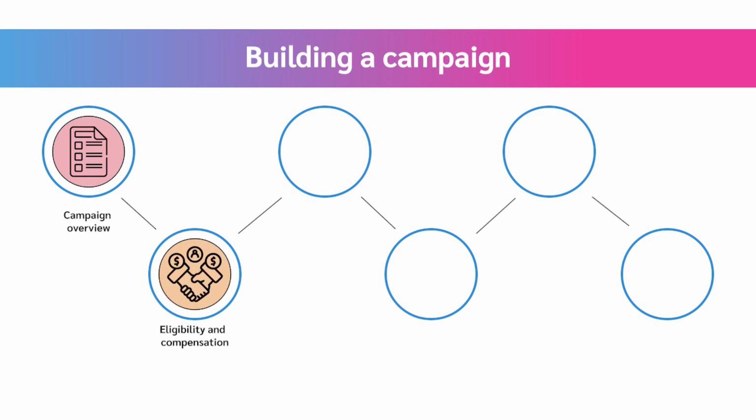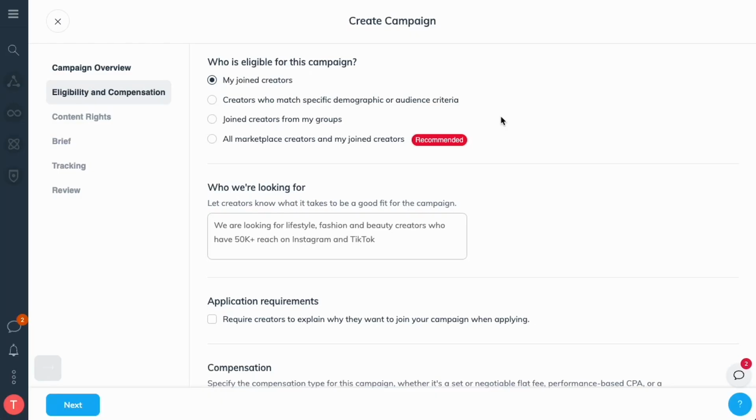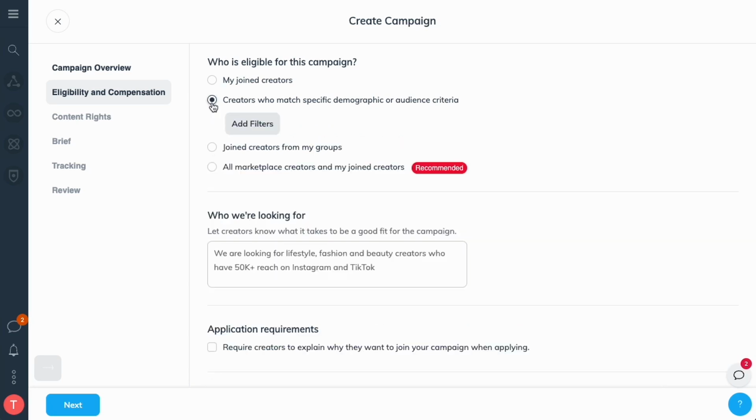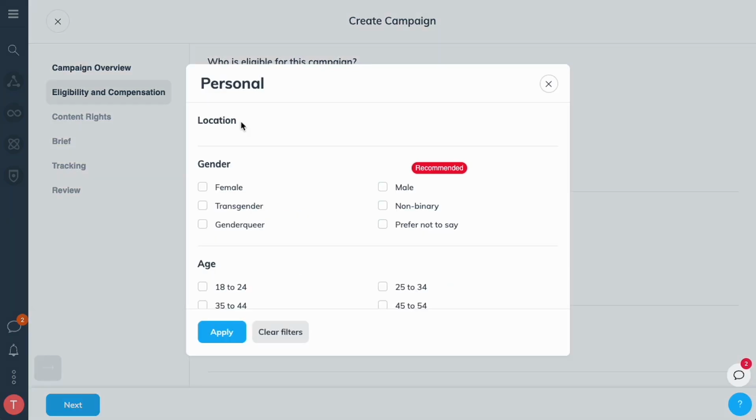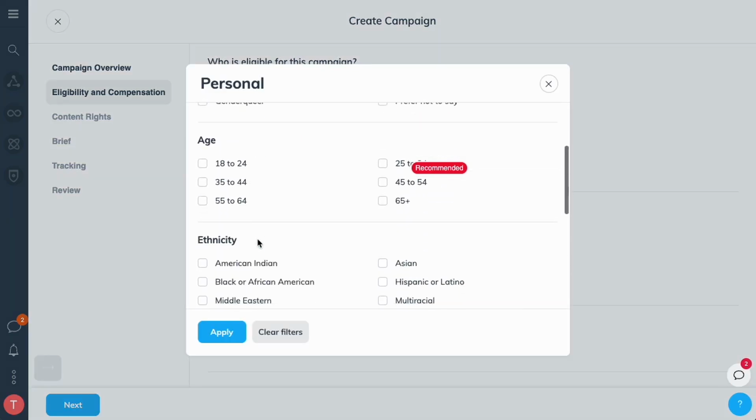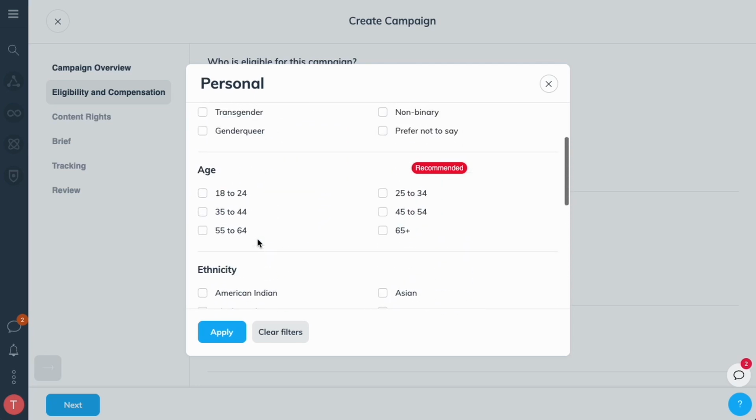The next step from here is going to be eligibility and compensation. This is where you decide which creators you would like to work with on this campaign. Specifying who is eligible for this campaign is where you can get really granular with the type of creator you'd like to invite. You can specify which influencers on our opt-in network you would like to send an invite to. You can choose things like only creators ages 25 to 34 that are engaged if you're doing a wedding registry campaign, for example.